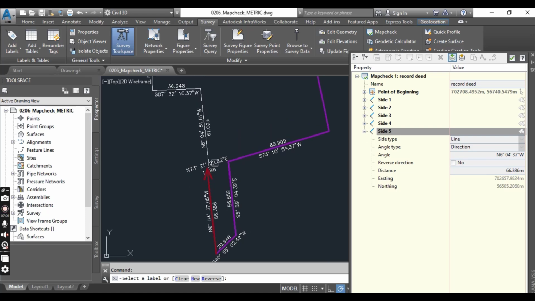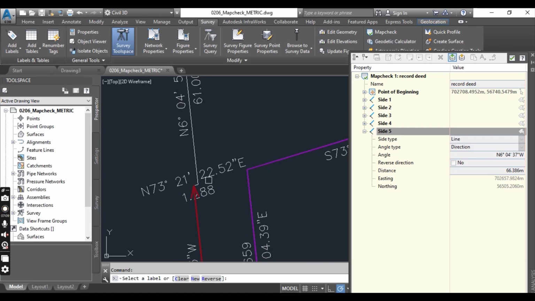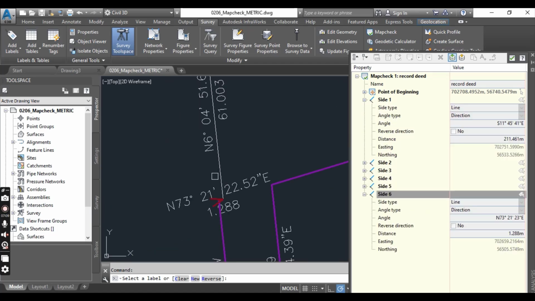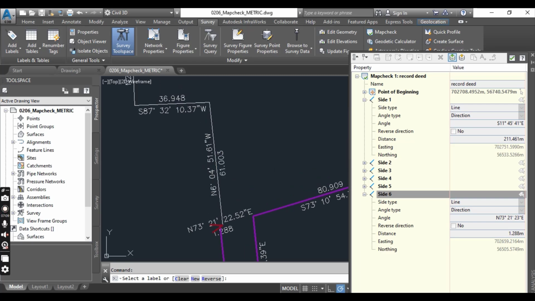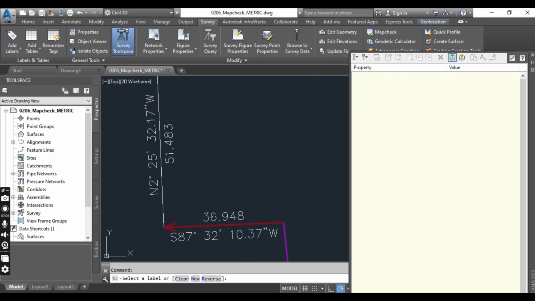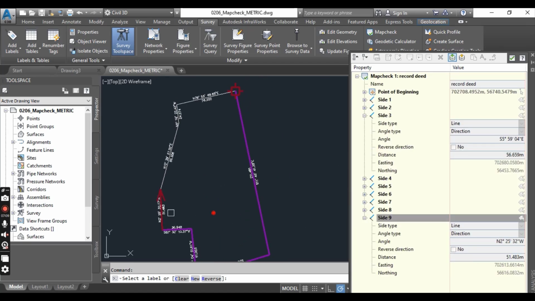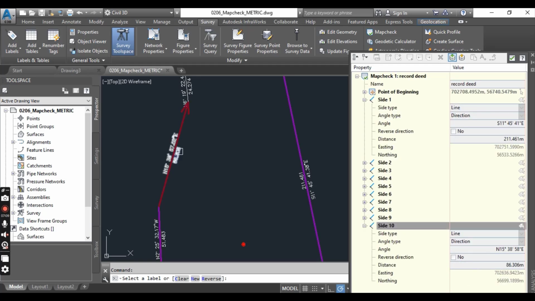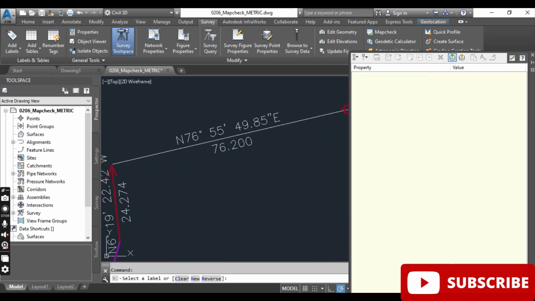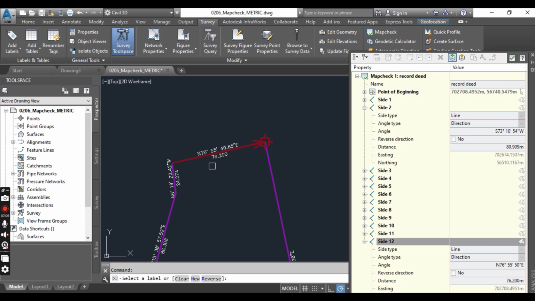Just select another label. Here we have a small segment of the parcel. Select this, it's also fine. So again select here. All labels you can select to complete your parcel. I'm doing that for a parcel, but you can do that for any line, any curve. And then here I have the last segment of the parcel.